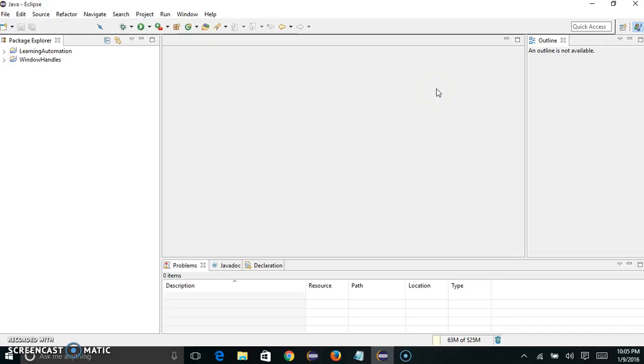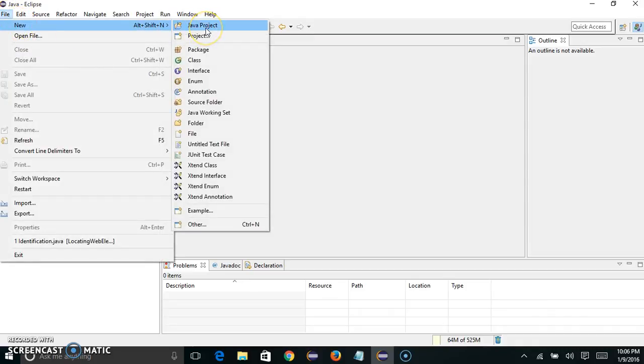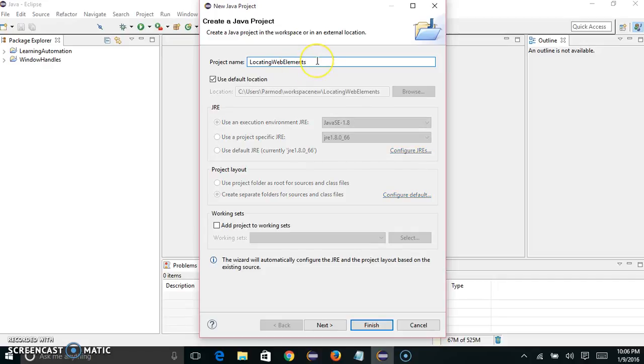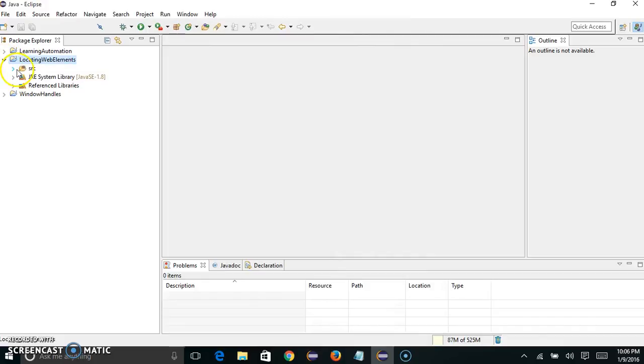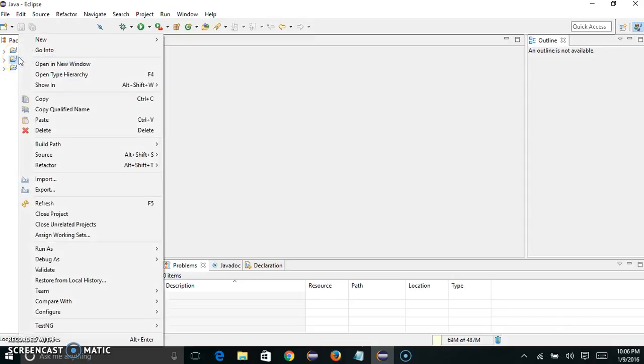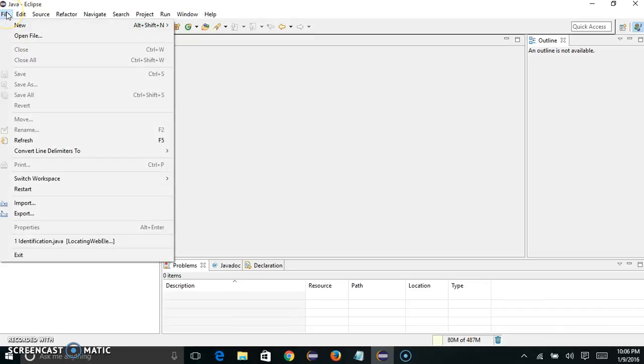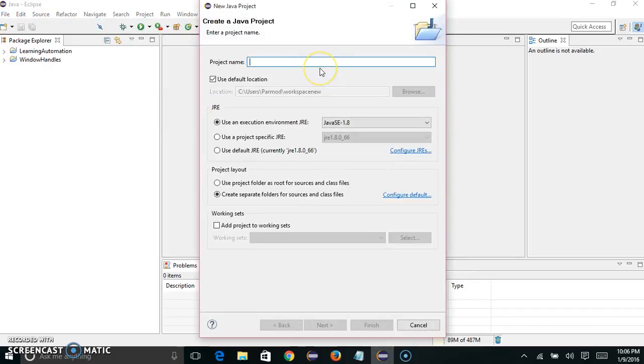So I open this Java Eclipse IDE, where you can do your coding or write your script. I'm giving a project name, locating web elements, then tap on finish. Sorry guys, let me make another project so that I can show you from scratch, because in this one it's already adding some jar files which I don't want to confuse you with. So I'm creating a new Java project, and I'm giving it the name web elements.